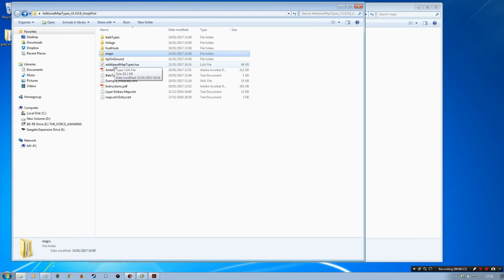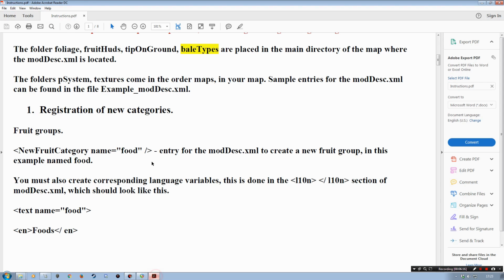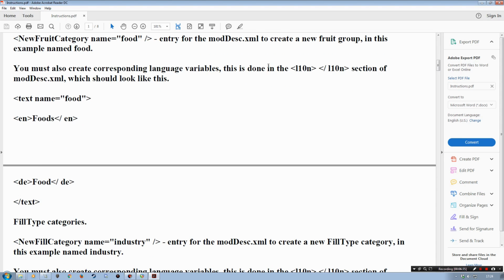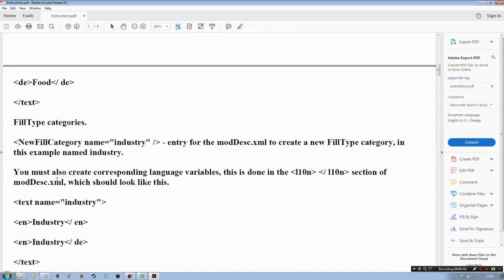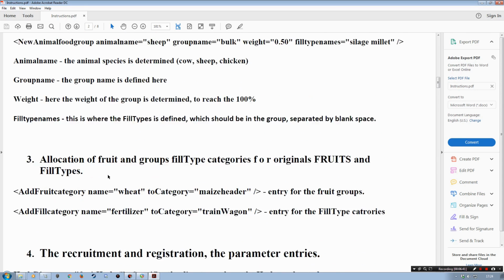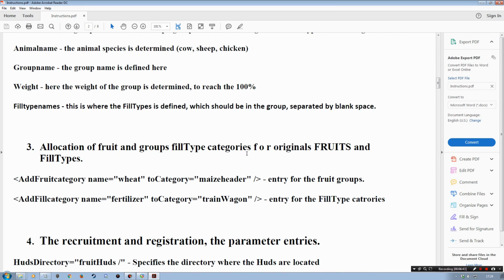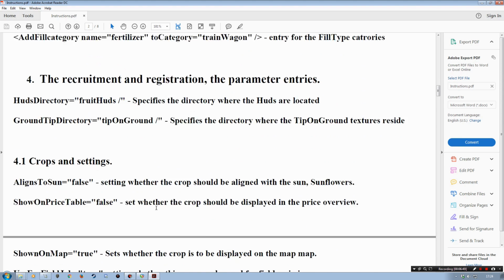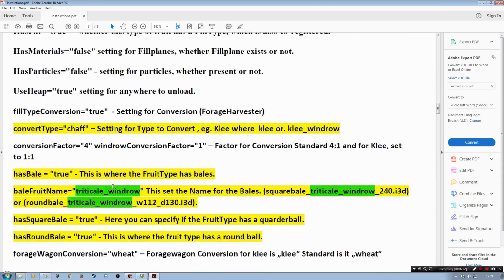We obviously need to bring our script over, so we're going to have a look to see what we've got next. Again, I would highly recommend you follow through the actual instructions here. I've done this a few times, but I'm just showing you that it is well laid out and it does help to read through it and all the rest of it. So it's going to talk about adding in your new categories and whatever else, bits and pieces between your start and end sections, and so on and so on. Adding in the new fruit types also creates fill types, and we've got our HUDs, ground tip directories, etc, etc.